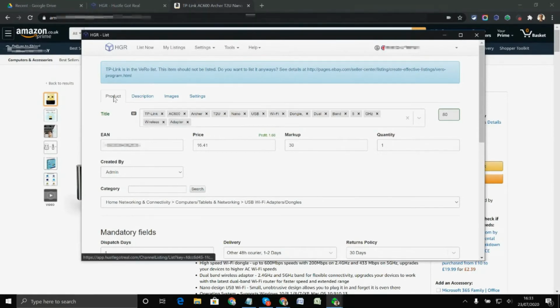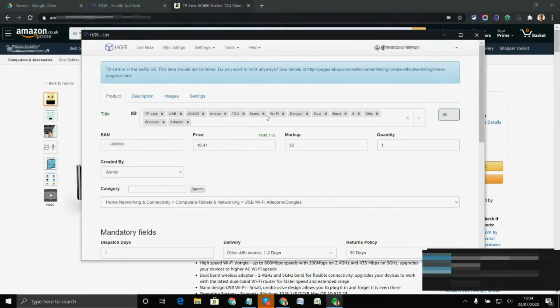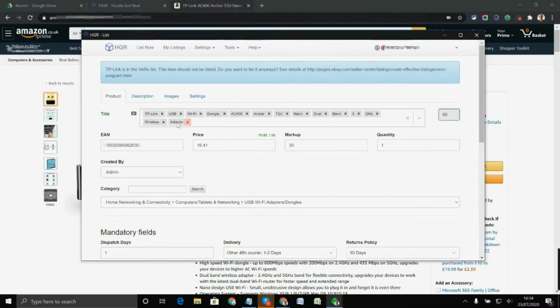You can see there are 4 tabs: the first is product, then description, images, and settings. I'm going to start with the product. As you can see, it has already pulled up the title and each word comes up as a separate keyword. If you want, you can always reshuffle it. In this case, I will reshuffle it based on the priority of the keyword. So I'm going to put the brand name first, then USB, then Wi-Fi, and dongle. It's all good. It's a nano version.